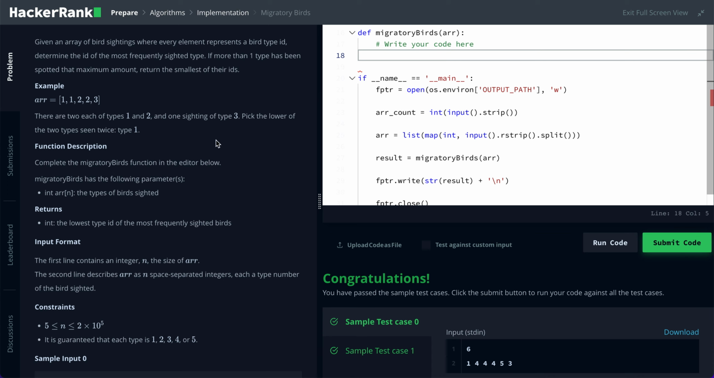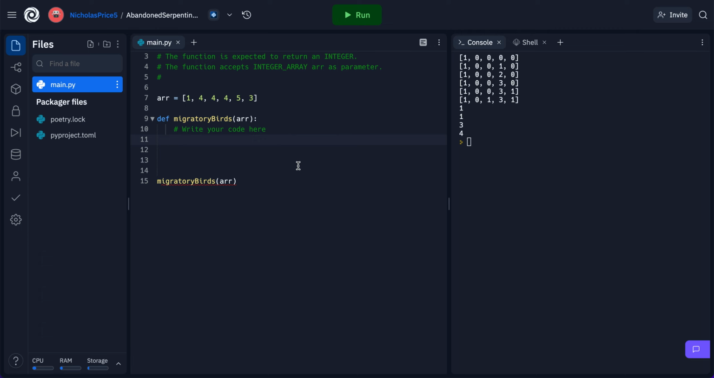And what we want to return is the type of bird that appears the most and is the lowest number for that type of bird. So in this example, there are 2 of type 1 and 2 of type 2, and of course 1 of type 3. The highest number of times we saw a bird was twice. It happened in bird type 1 and bird type 2, and we want to return the lowest number of that type. So you'd want to return type 1. Okay, so let's head over to Replit and start to work on this.